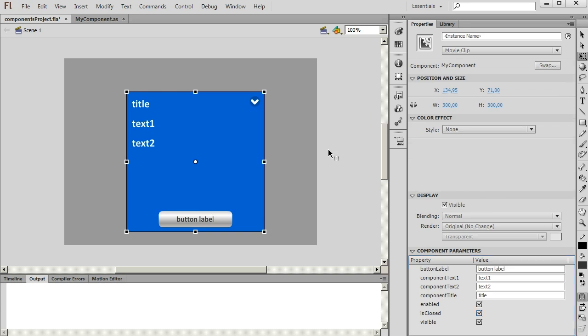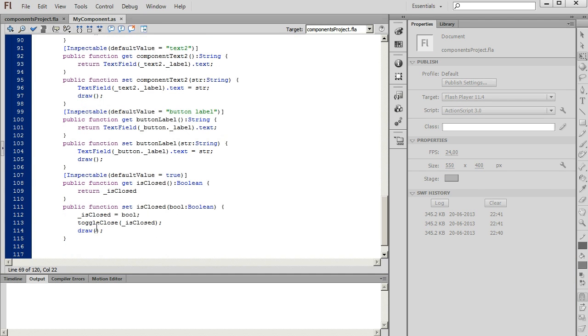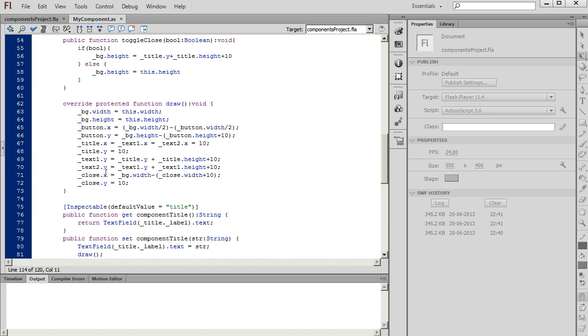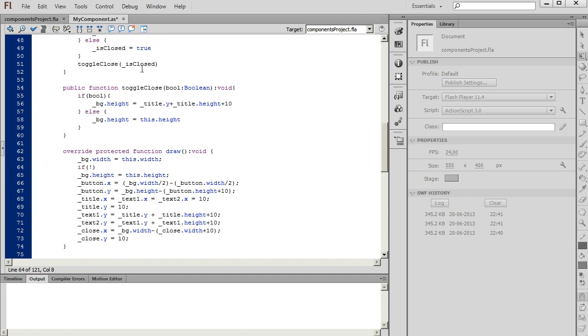But as I seem to remember, I call the draw function at the bottom of the setter. So this actually goes in and overrides the height. So we need to make sure that if it's closed, it should ignore this.